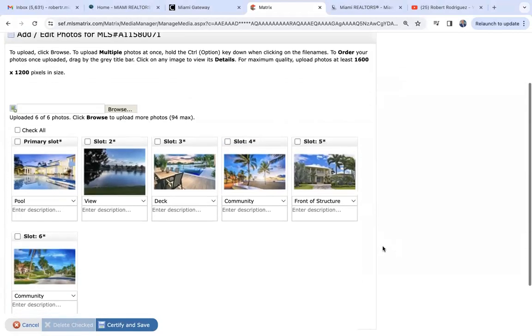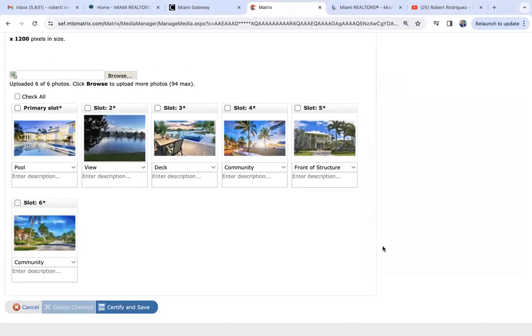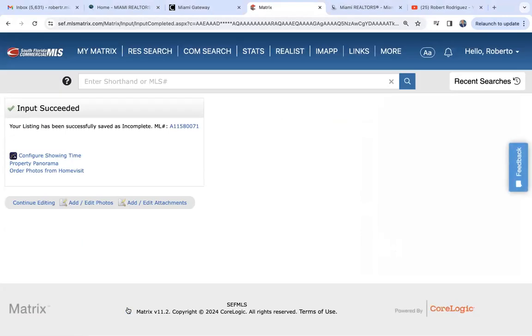All right, you can upload all of them, guys. If you have 50 photos to upload, you don't have to select one by one. Select all 50 and then just upload them. You can describe what each photo is, right? Enter description, and then basically come here, hit certify and save. All right, my photos have now been entered.